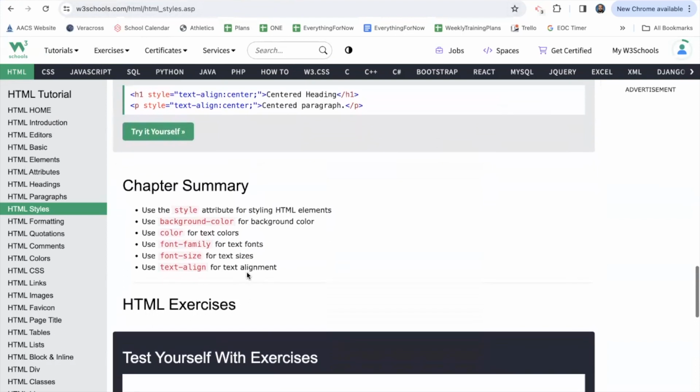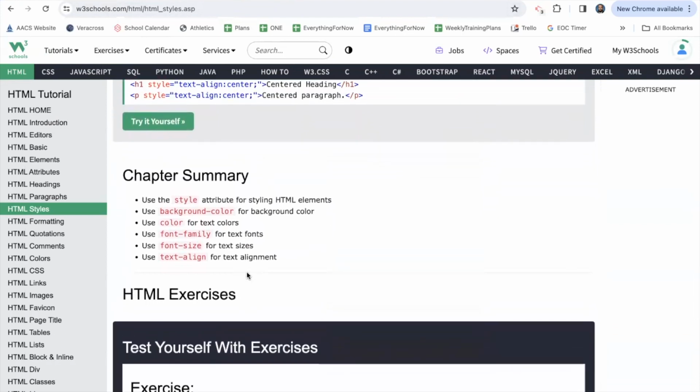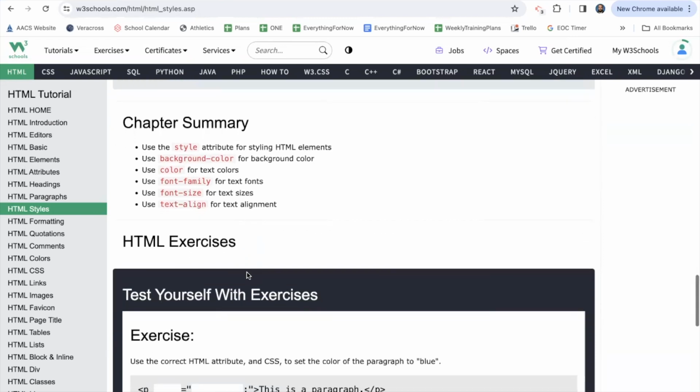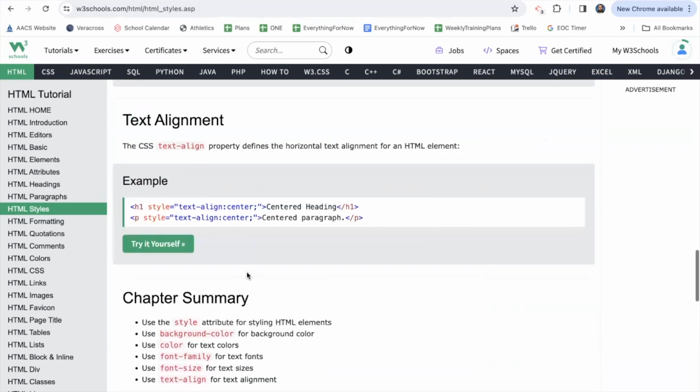Okay, so we went through a bunch of these right here. It says use the style attribute for styling HTML elements, and then all of these properties, background color property, the color property for the actual font color, for the actual font that you're using, you do font family, font size for the text size, and then text align in order to put it center, left, right.